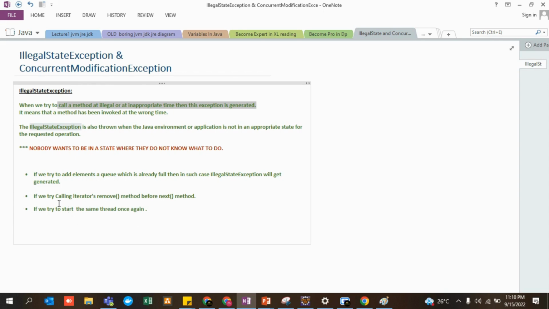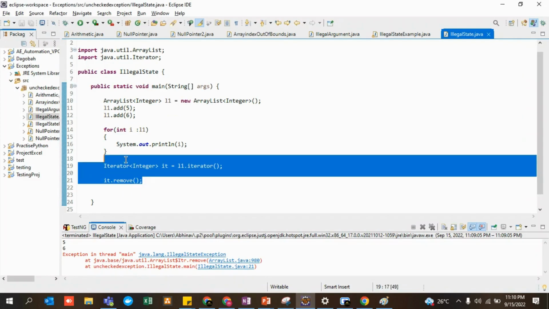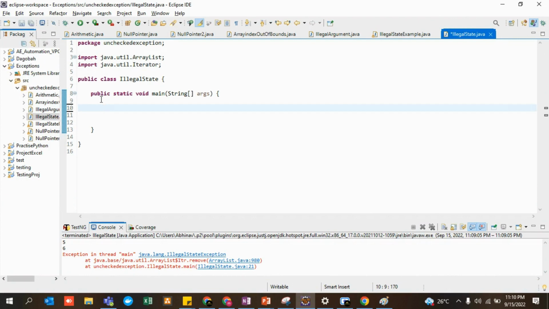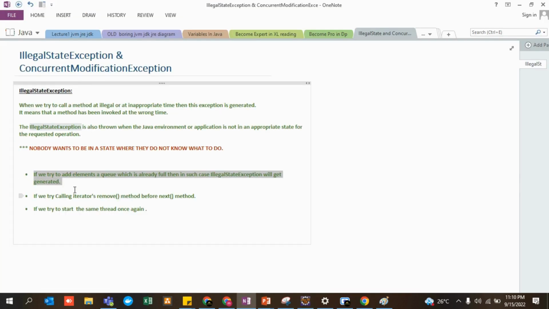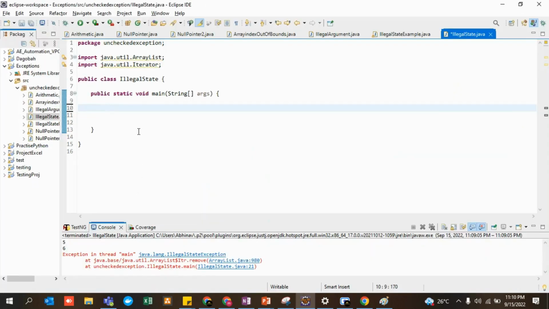So in these kinds of scenarios it also occurs, but I will give you a demo of this as well, right? I'll simply delete it, and since I have written over here about adding elements to a queue, let's take the example of a queue.